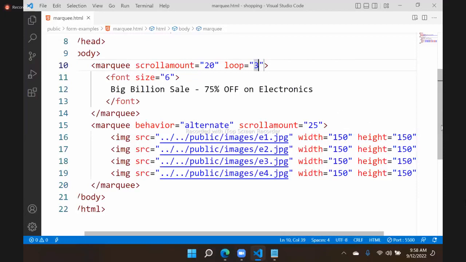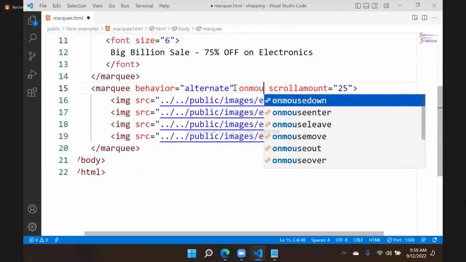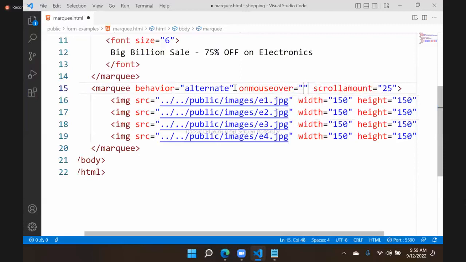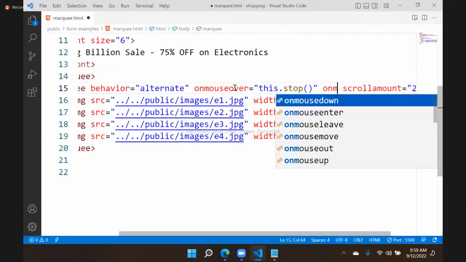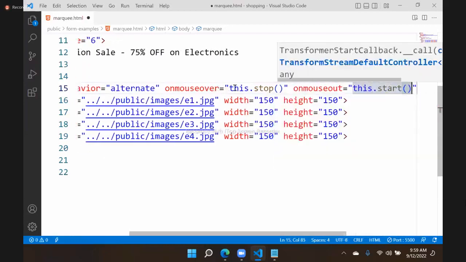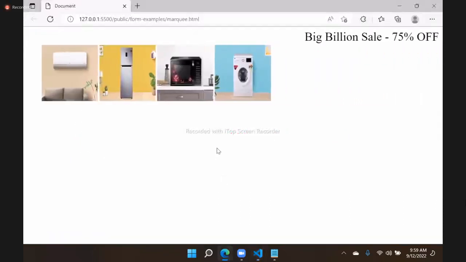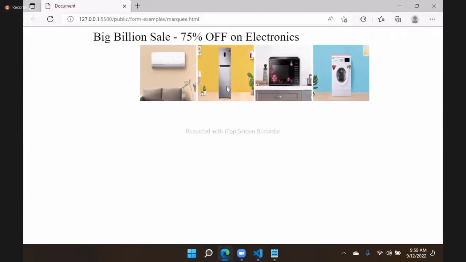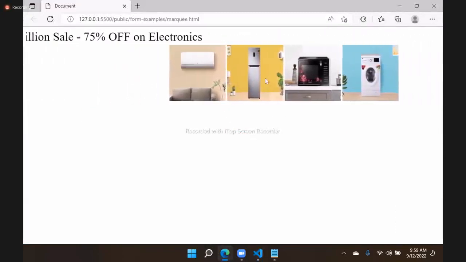For example, for marquee, I am writing onmouseover. On mouse over means when the mouse is over it, this will stop. That means the marquee will stop. Then onmouseout means when the mouse is out, it should start again. This is JavaScript actually. So when I move the mouse onto it, it will stop, and when I move the mouse outside again, it will resume. That means we can control it: on mouse over, it can stop.